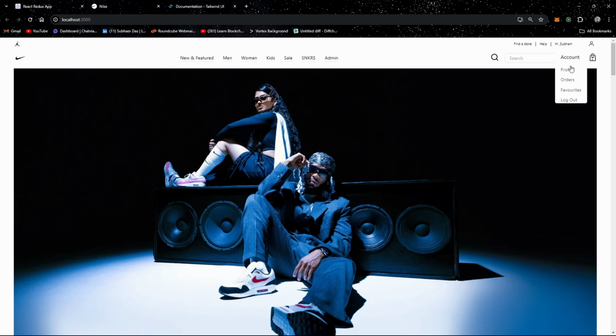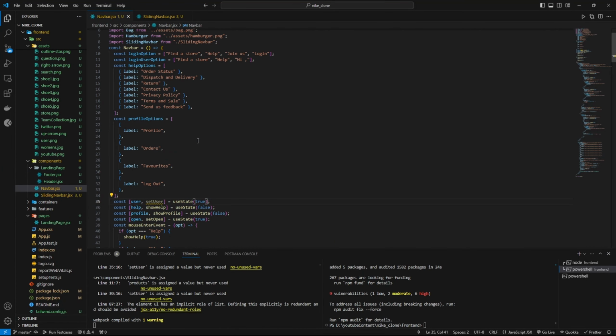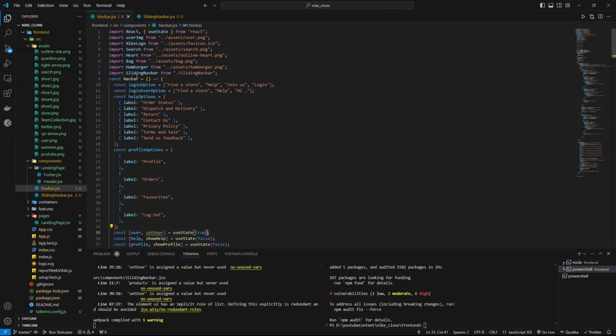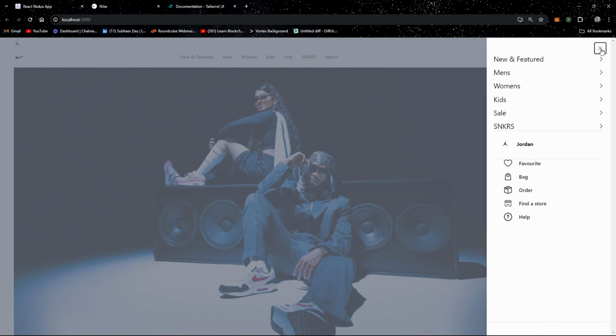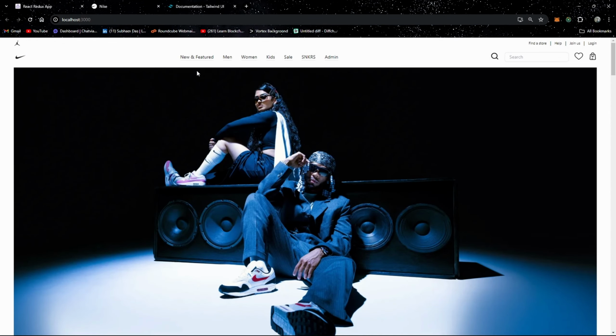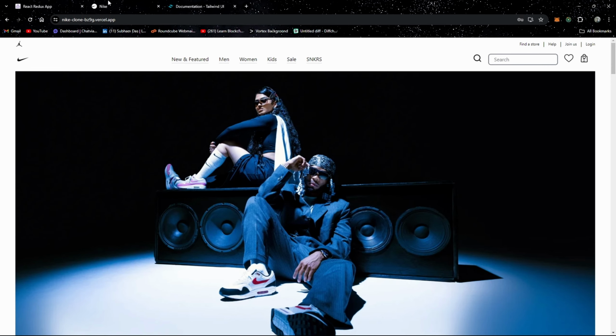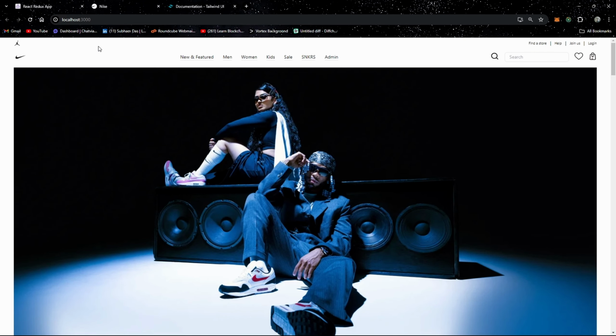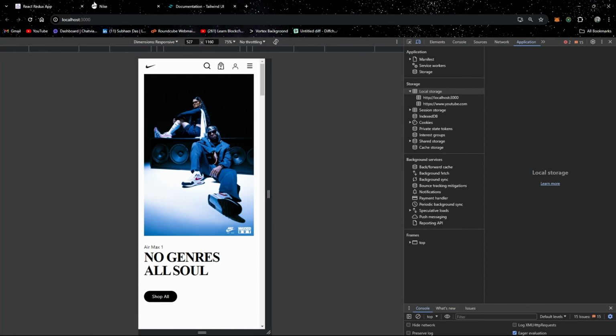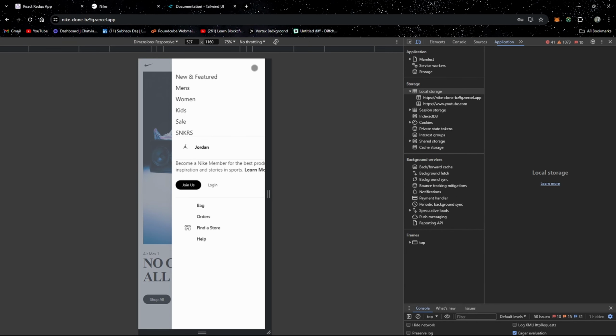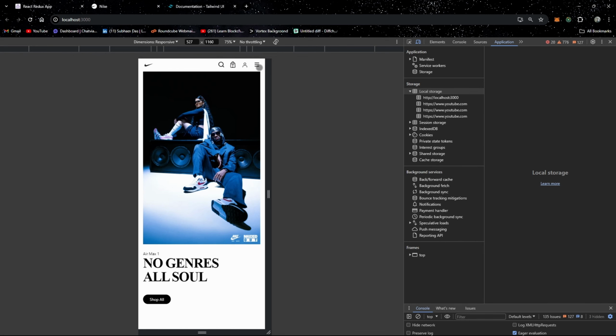So I need to log out. To log it out, I need to go here in the navbar, and let's log it out by making it false. So the user will be false. And now everything looks good. For the mobile layout also, it should look similar. Yeah, everything is looking similar.